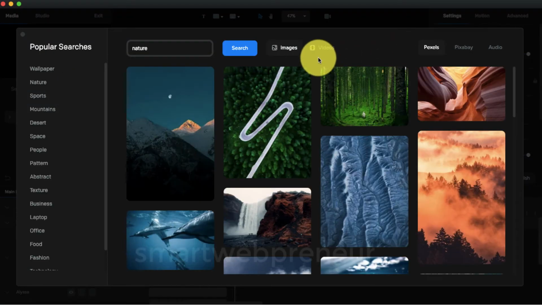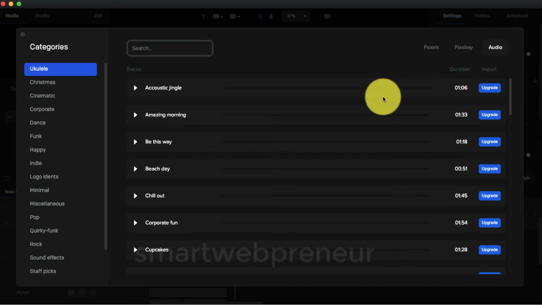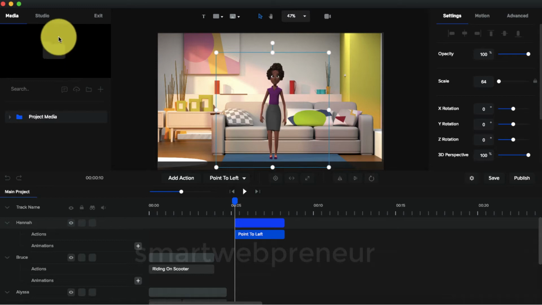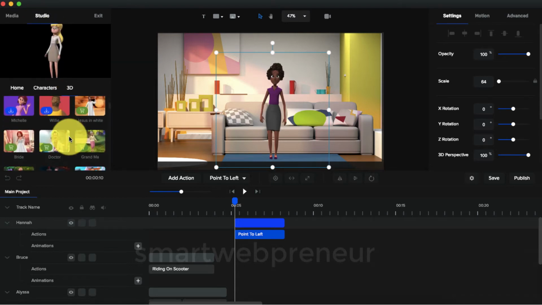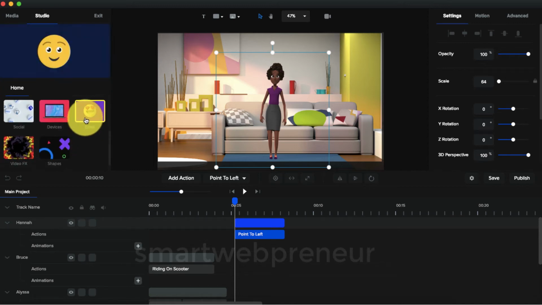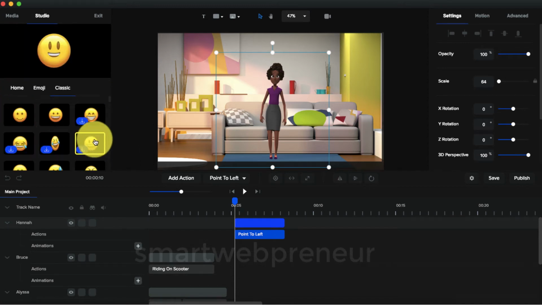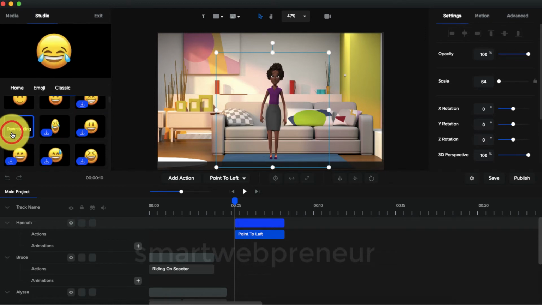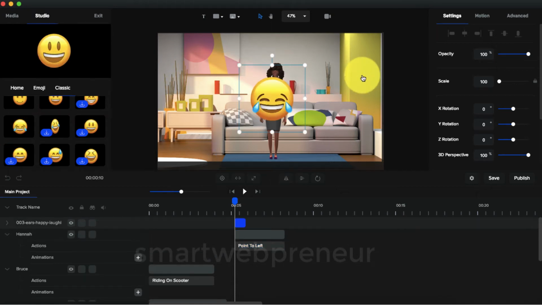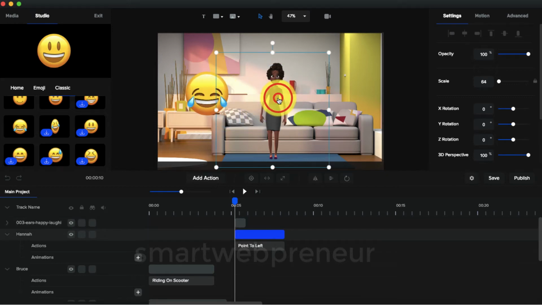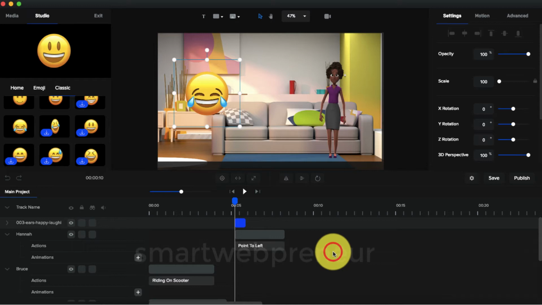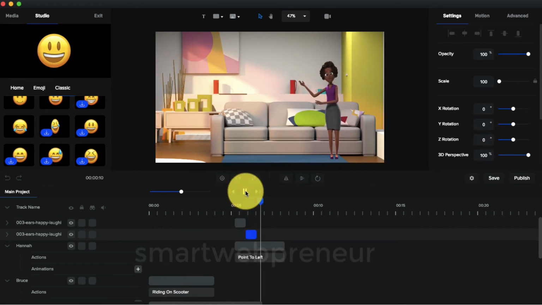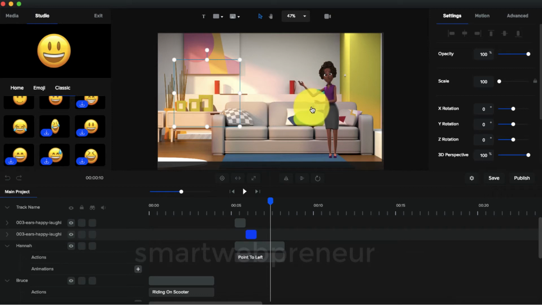Finally, we can add music from inside the media library or upload our own music. We can add voiceover files and other types of media to the video. We can also add animated emojis, icons, shapes, and other elements to the video. Any element you add to the canvas can be animated using the motion settings option.